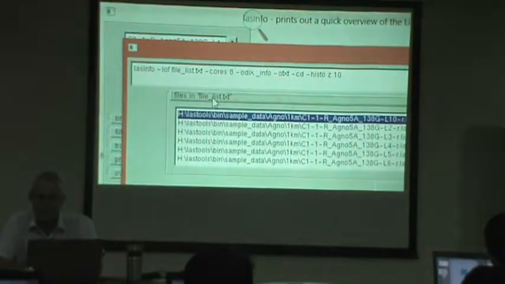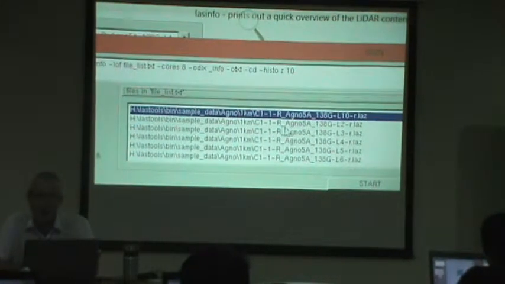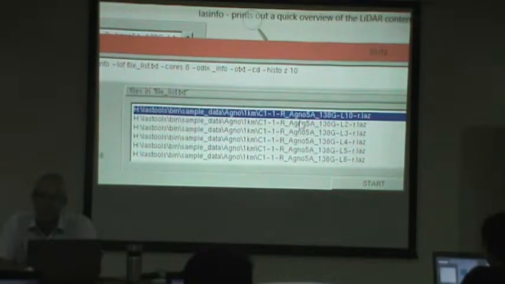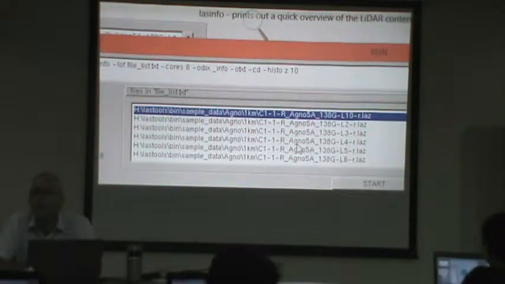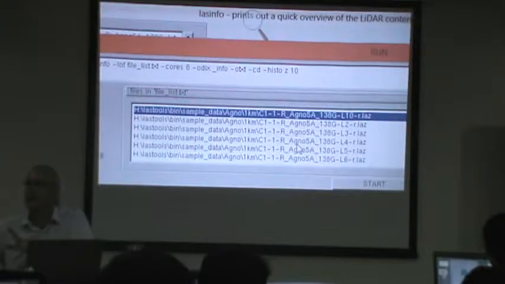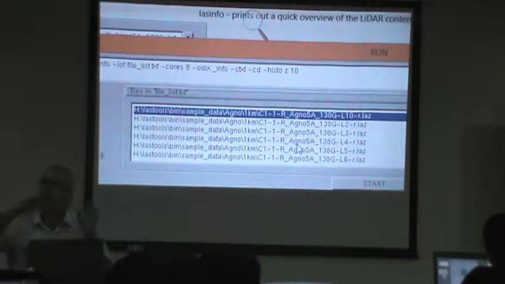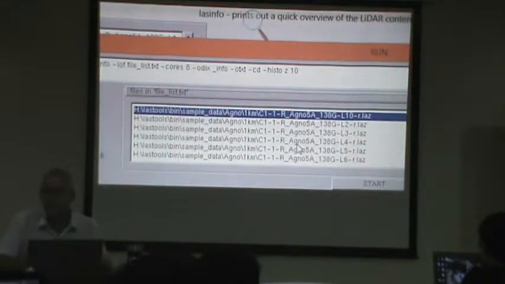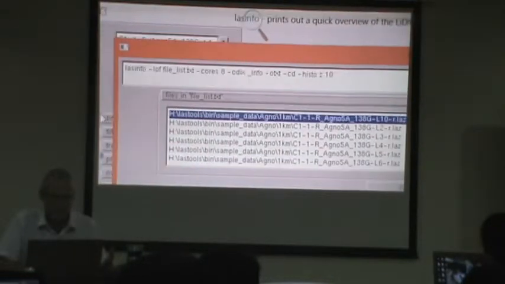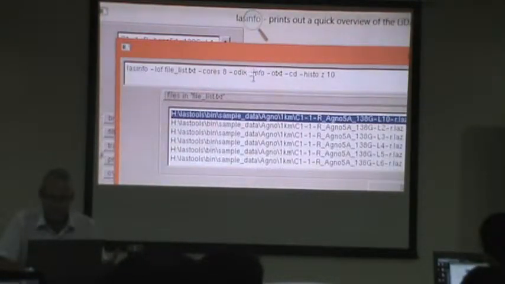So we have our files. These should all be the flight lines from Argano. This is the names, the strange names you see here. Those are the names that are coming out of the LMS system, the system that produces them by using the raw scanner data files and the trajectory files and all these sensor files that are collected during the flight, and then produces the final XYZ coordinates. So everything looks familiar.